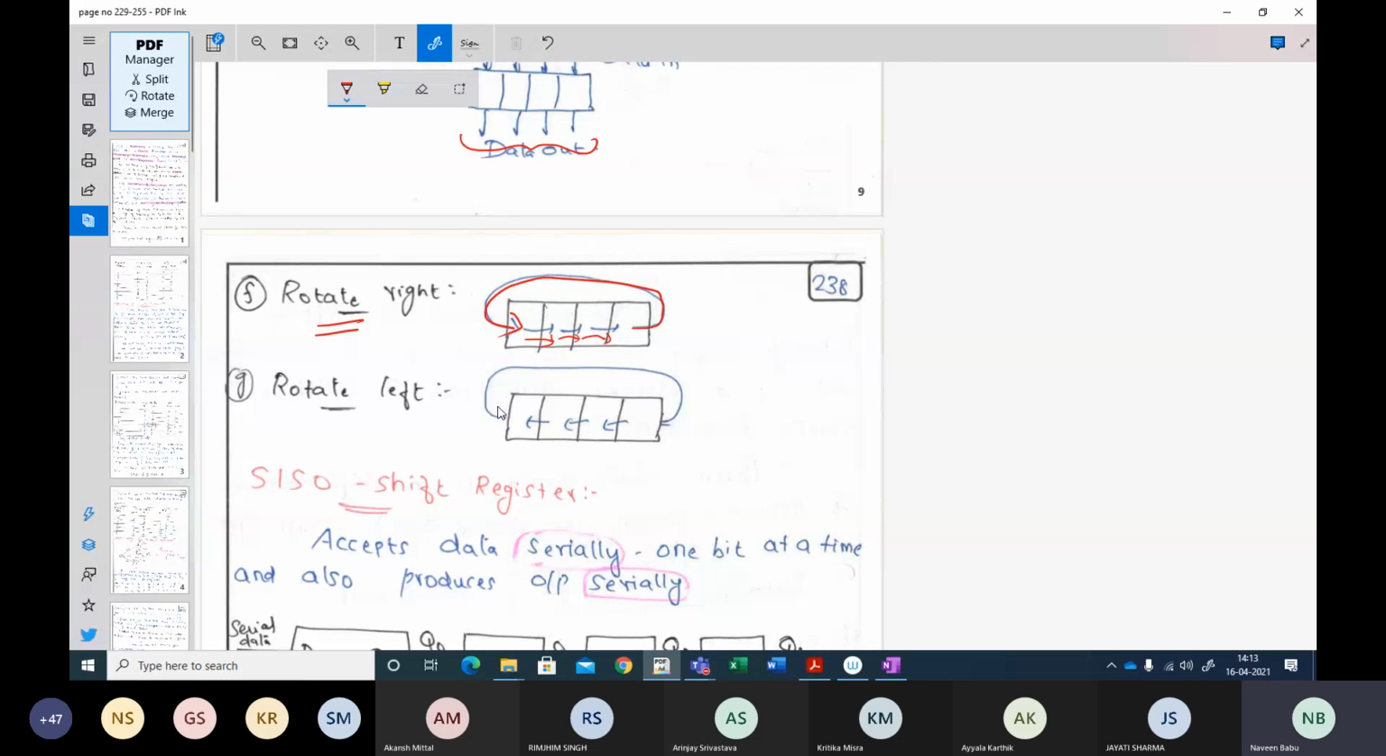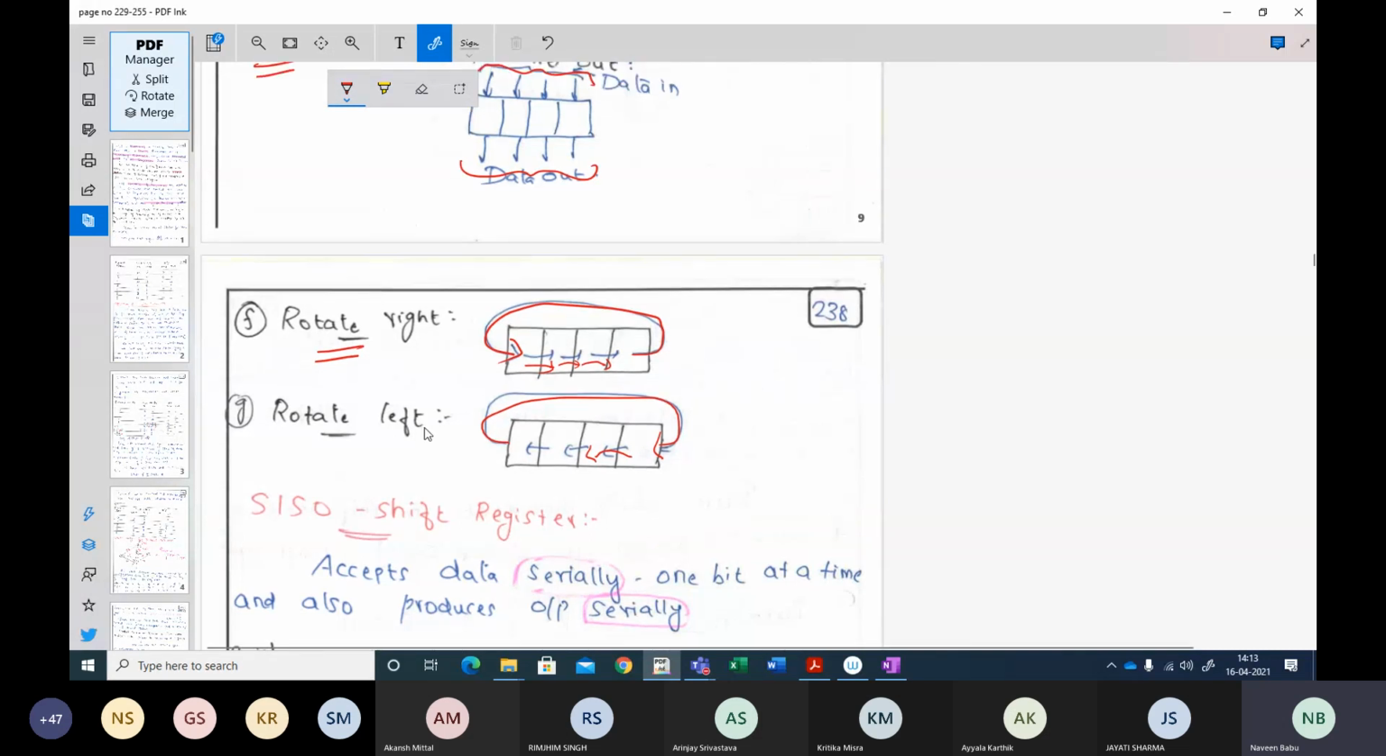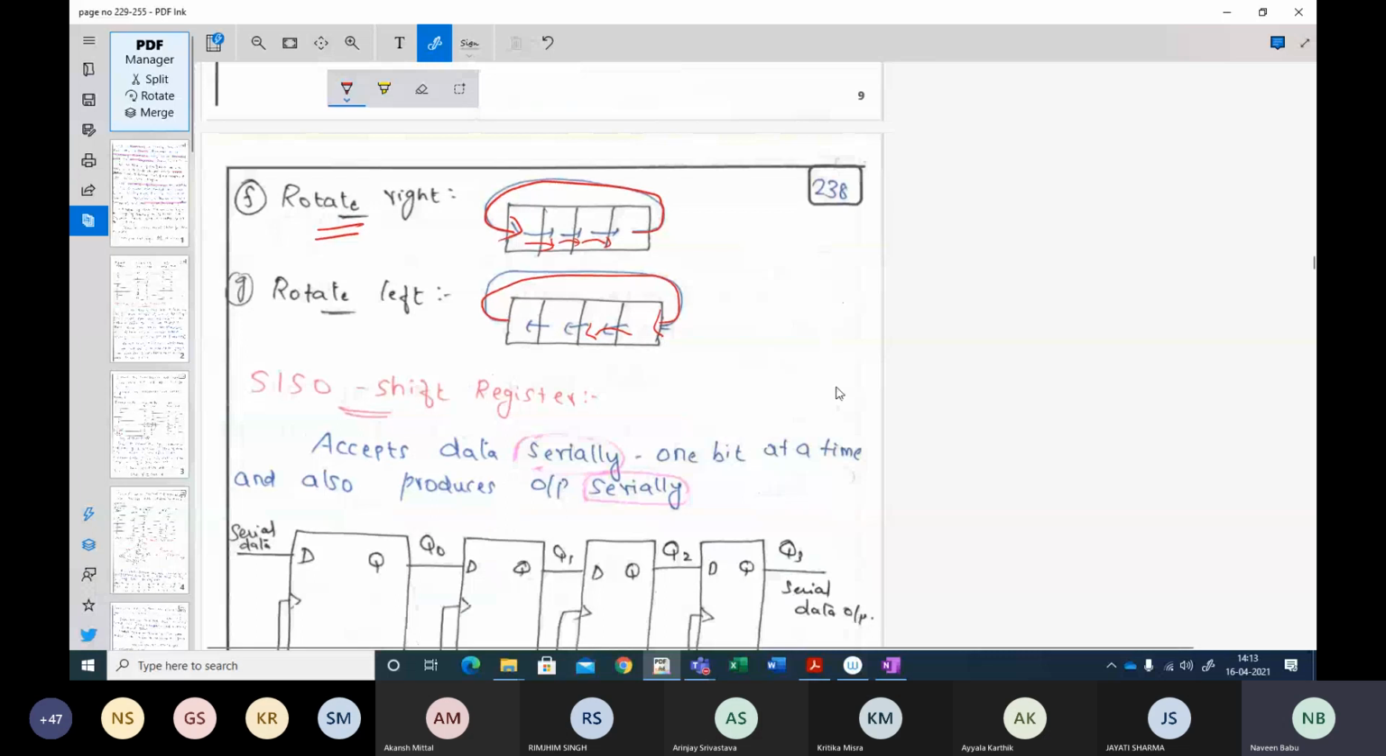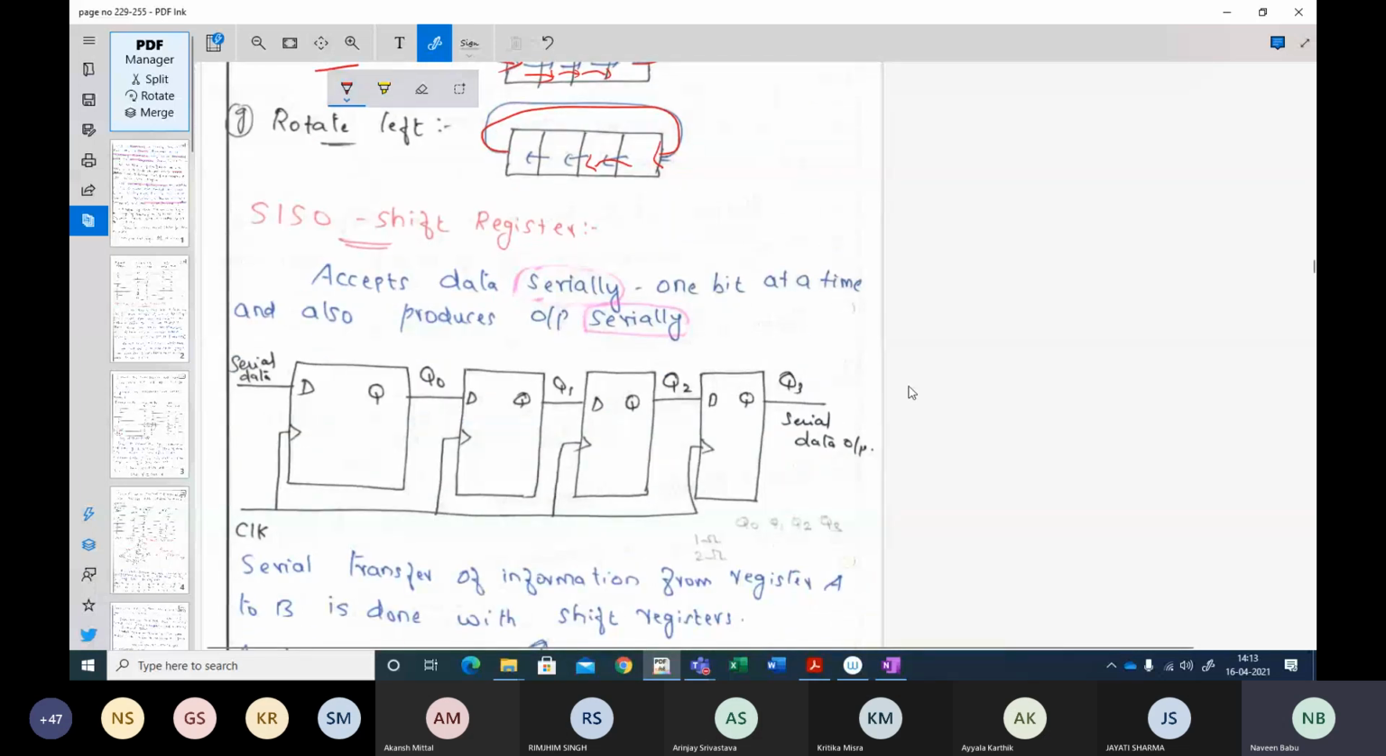Towards your LSB, and your LSB bit will be shifted towards your next leftmost bit. This is called the rotate left. Now let us analyze these shift registers in detail. The first one is SISO, serial in, serial out, shift right register. We will take them one by one. SISO is serial in, serial out, which will accept data serially and output your data serially.